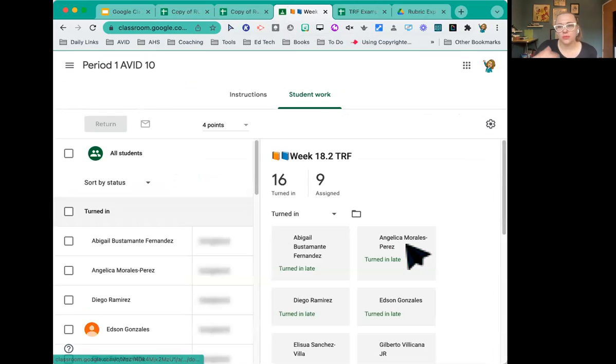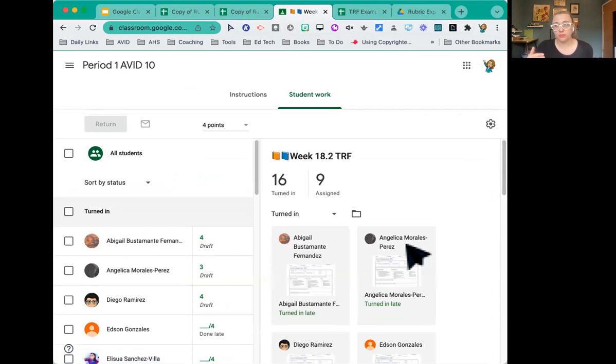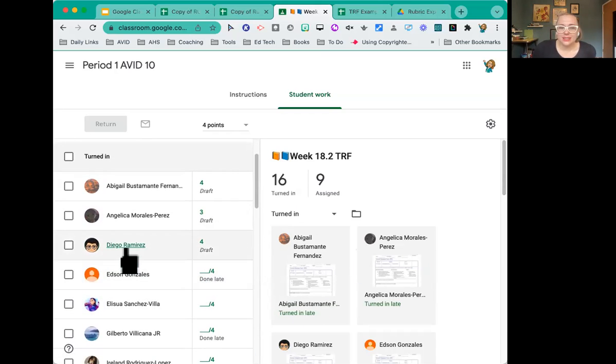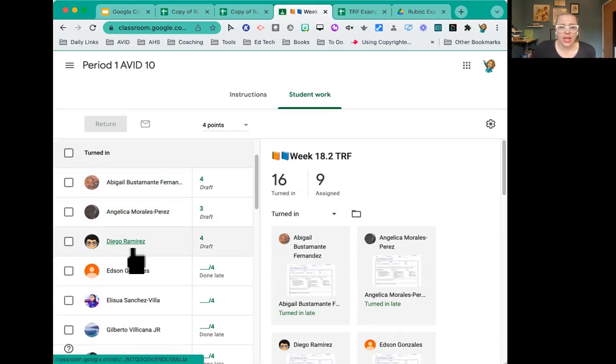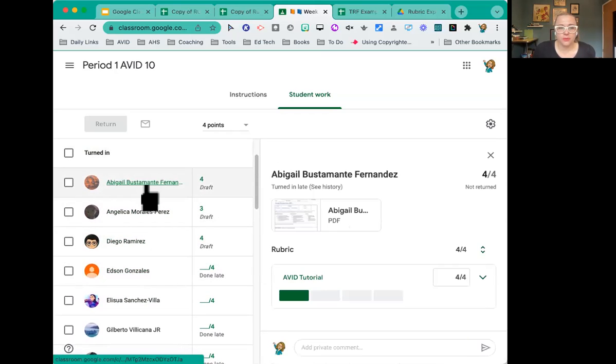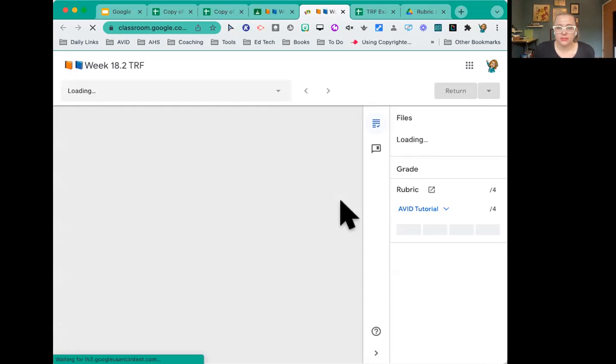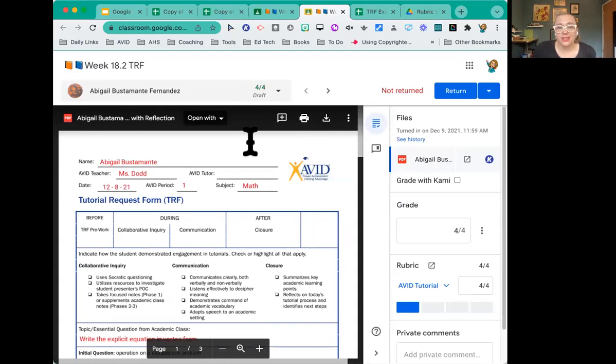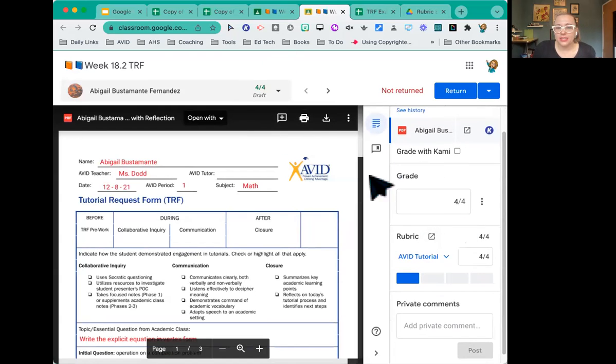Since we do TRFs twice a week, I only grade one of them, but I'll attach a rubric to both. So this is an example of one of the ones that I didn't grade. I graded the first one that they did for this week. So I have some that are already graded in here. If I'm going to click on Abigail's here, I didn't return these back, so that's why these say draft, but I can see the rubric attached here.